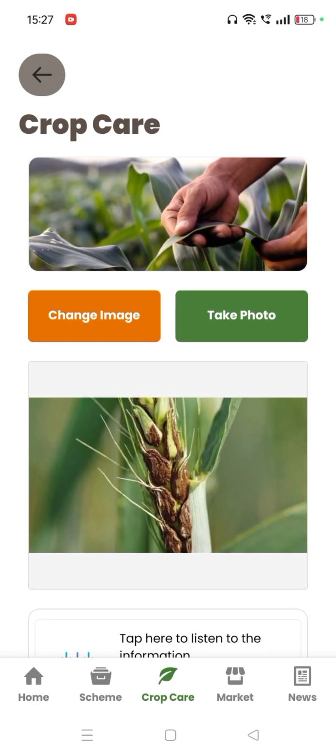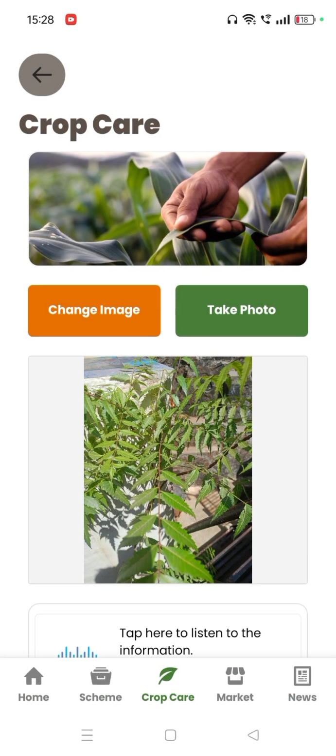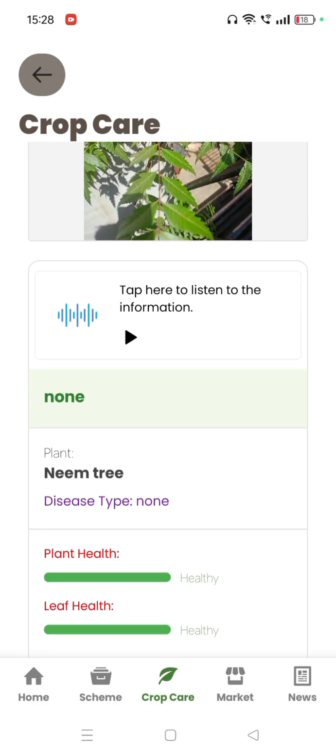Not just uploading an image, the user can also take a photo as well. So I just took a photo earlier of a neem plant. As you can see here, this neem tree was completely healthy. So it has given no particular disease here. The disease is none, and the plant health and leaf health are healthy.